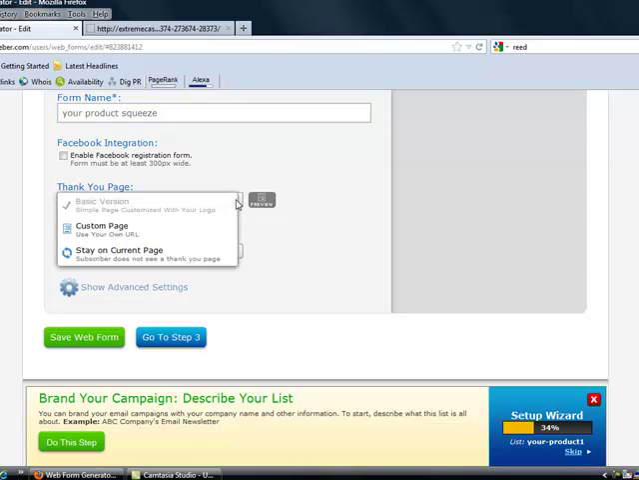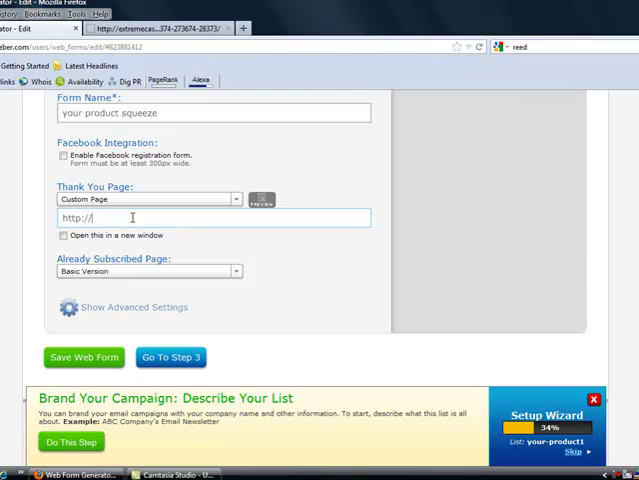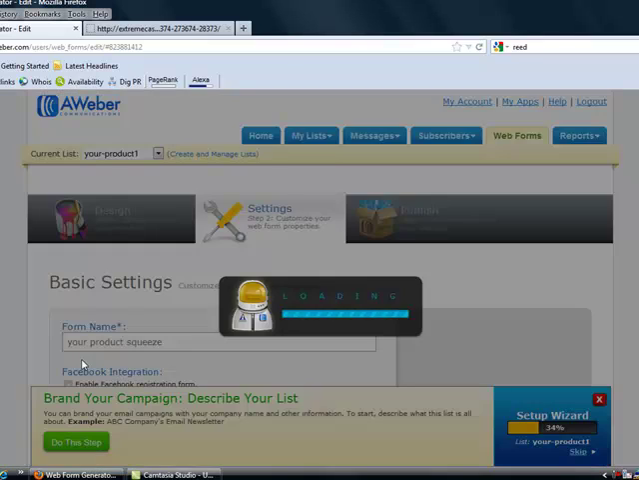And then thank you page, again this is very important because this is probably the most important step, this is when you need to include your one-time offer. So your one-time offer there, that has to be in there, because as soon as somebody subscribes to your list, you will automatically redirect them to your one-time offer, and this is how your sales funnel is going to function. So you want to save your web form.